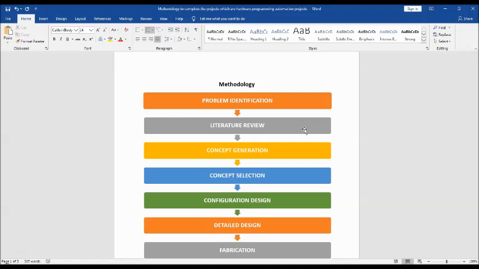So problem identification means, for example, there is a manual practice, manual work is going on, and it has some disadvantages. For example, it is consuming more labor, it is a heavy job, and it is very inefficient when done manually. So what we can think of is giving a solution by using automation.